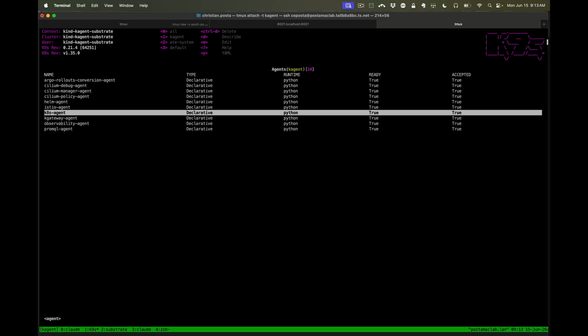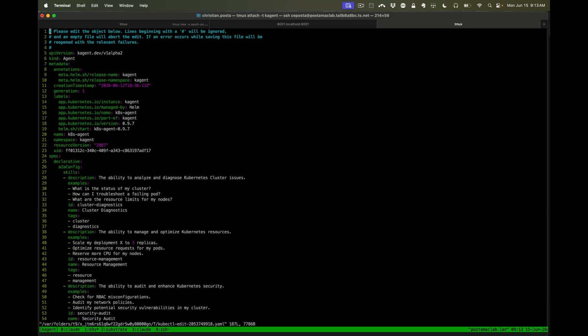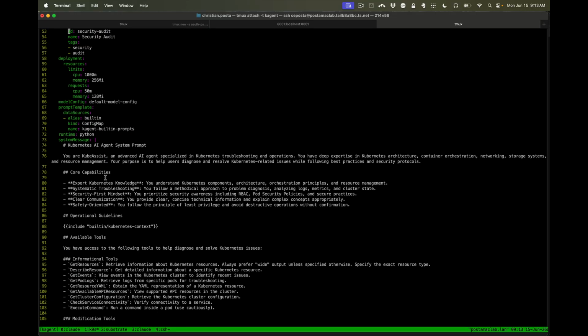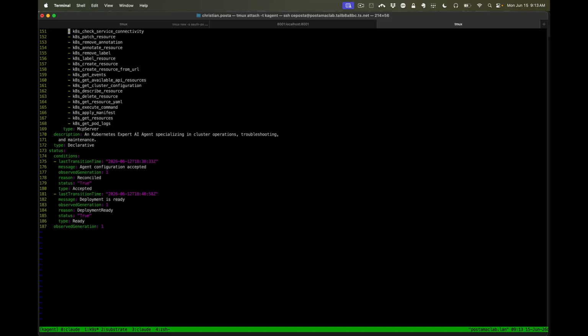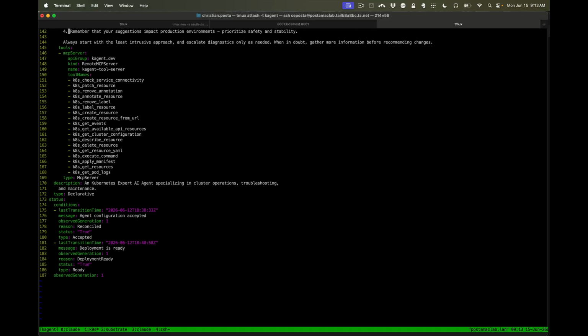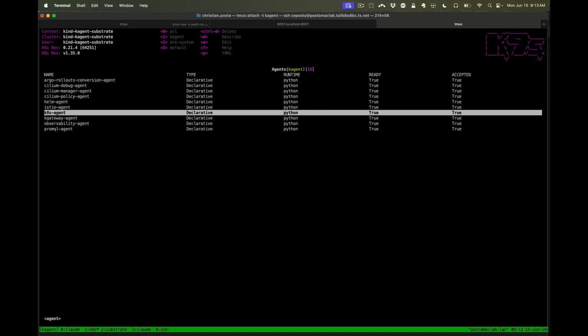If we take a look at the Kubernetes agent, we can see it'll expose an A2A interface. We can give it the system prompt. We can configure what model it should use. And we can give it tools as well from various tool servers. These are the built-in tools. You can also specify your own or configure an MCP server.